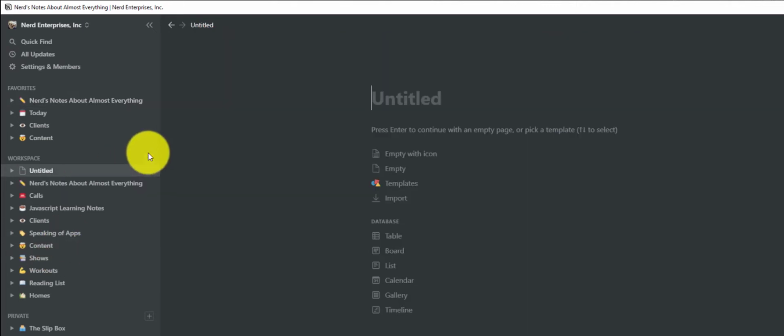So just create a blank workspace like I just did here, or a blank page. Everything in Notion is a page. So create a blank page within the workspace and call it My Notes About Almost Everything, kind of like what I did to start with.